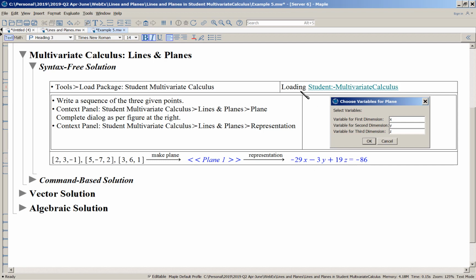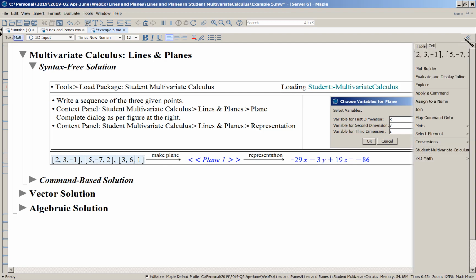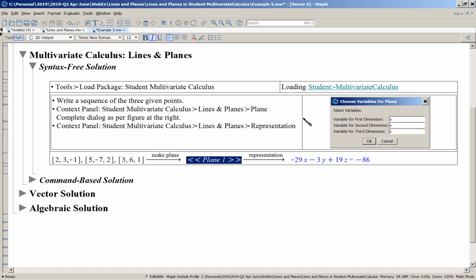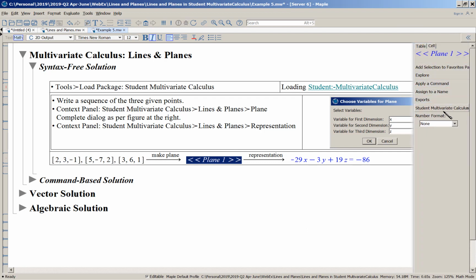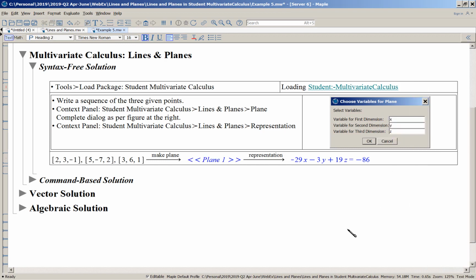That's by this equation. So if you would like to see that happen very quickly, we can reactivate this, and you would see that if I click here, I would have Student Multivariate Calculus, lines and planes. I make a plane. If I click here, then Student Multivariate Calculus, lines and planes, I can get representation. And if I pick the only possible representation, it's going to be this equation.